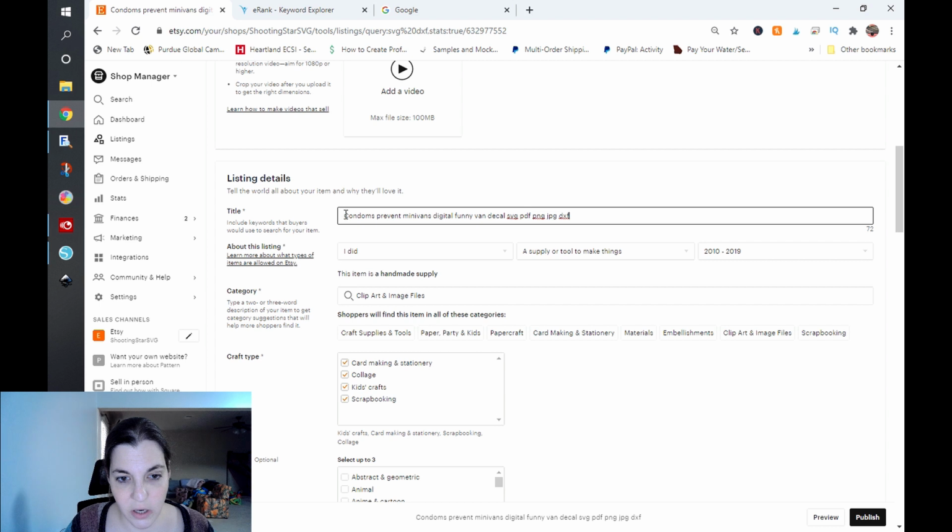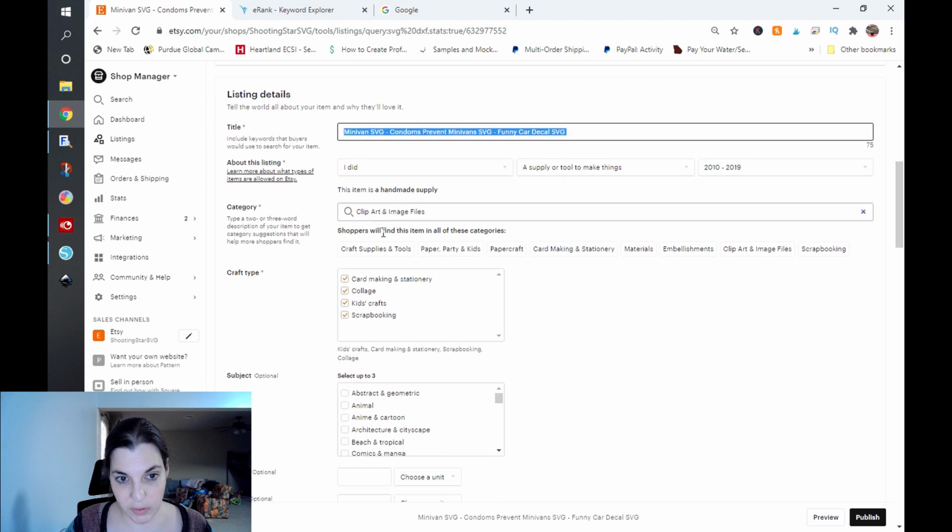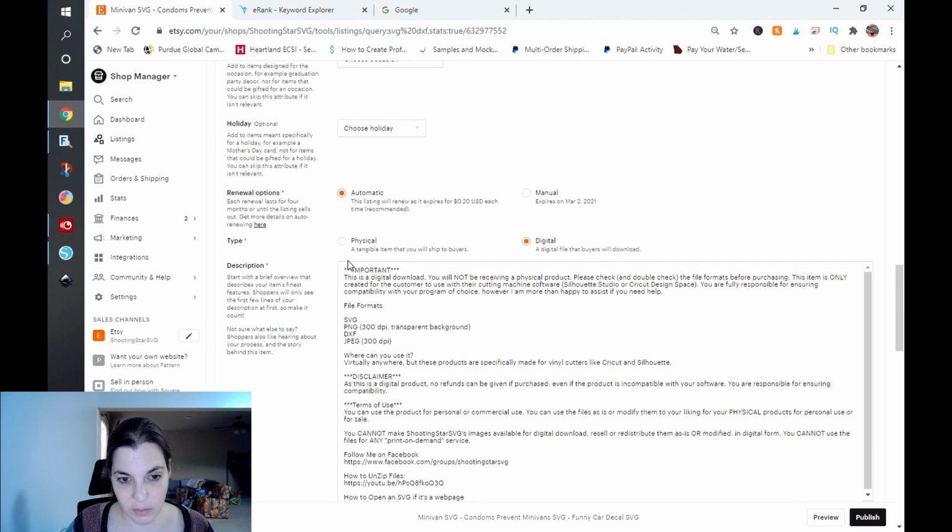But as for this file here, obviously the title is Condoms Prevent Minivans SVG, right? So I'm just going to go ahead and get rid of this. And I'm going to do funny minivan, or actually I'm just going to do minivan SVG, condoms prevent minivans SVG, funny car decal SVG, okay?